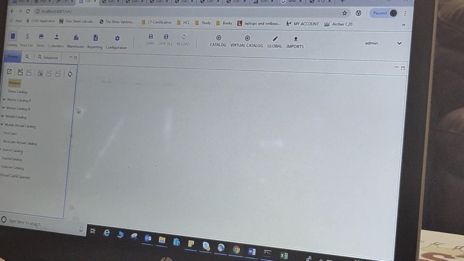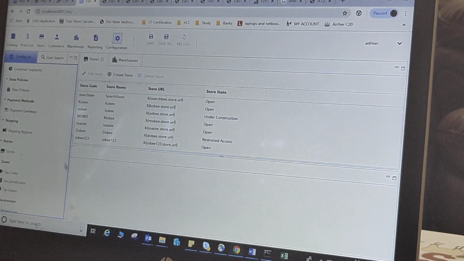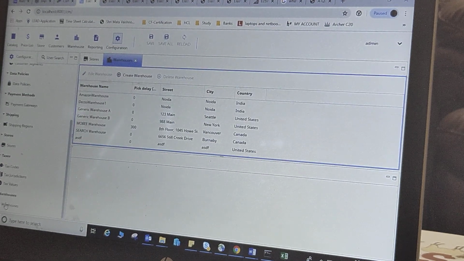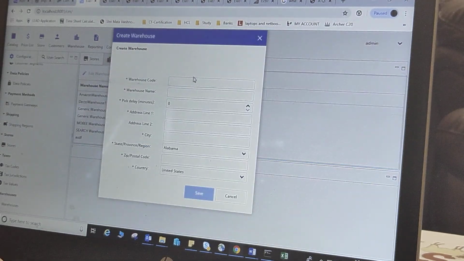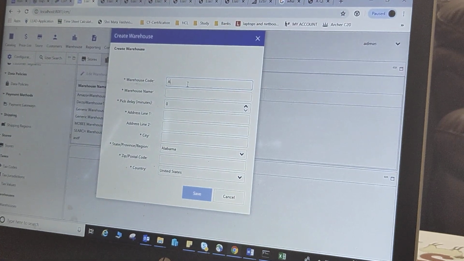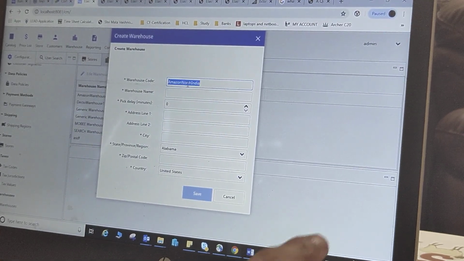Now, what next? These many things are available here, right? You just go to the configuration tab. You can see these many different options or items are available here. You just go to the bottom, and you can see the warehouses that are already there. I'm clicking on the one to create a warehouse. I'm saying it is Amazon North India warehouse, right?